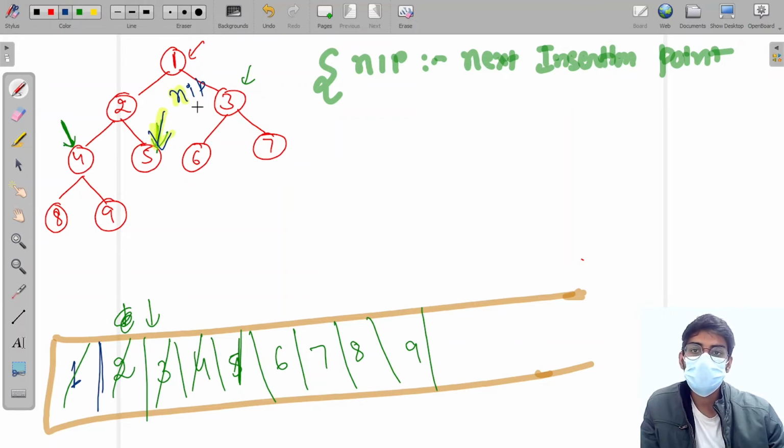Okay, so now we have done our constructor part. This particular code we are going to do in our constructor. Now we already have our NIP, and now we are going to insert the next value, that is, we are going to insert 10.